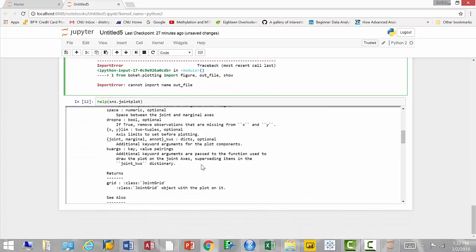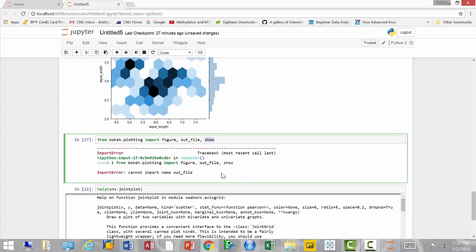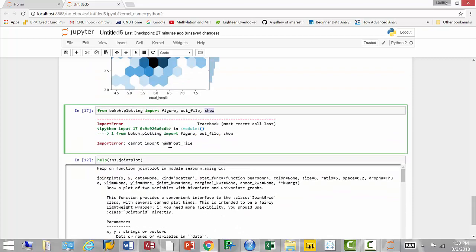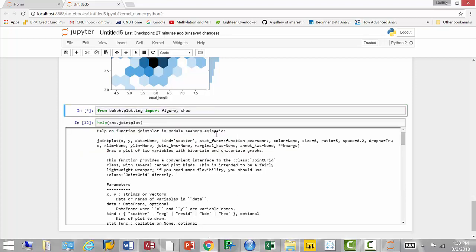All right, let's see if we can do without outFile. That's weird. It was just working for me. Figure, outFile. Did I misspell something? Out_file and show. All right. So let's erase the outFile for now, and let's just do the figure and show. All right, so let's try that.